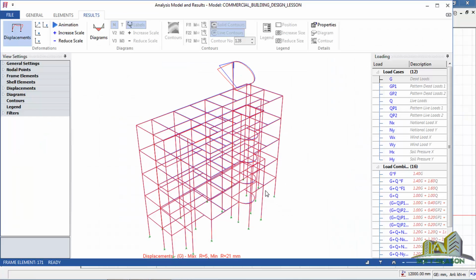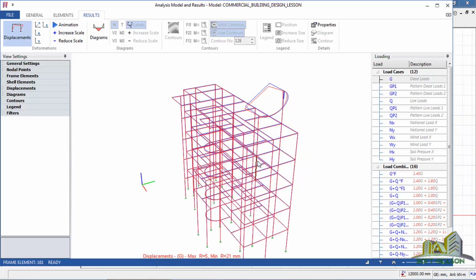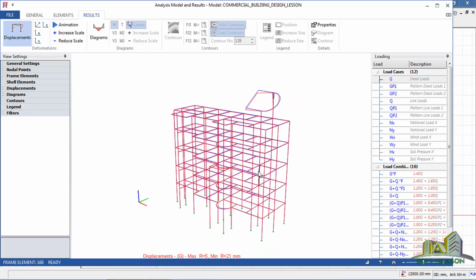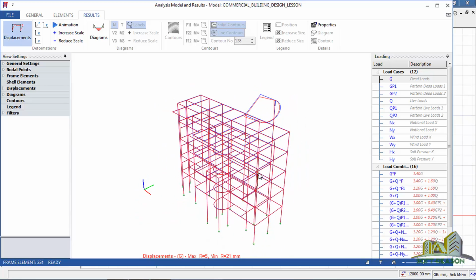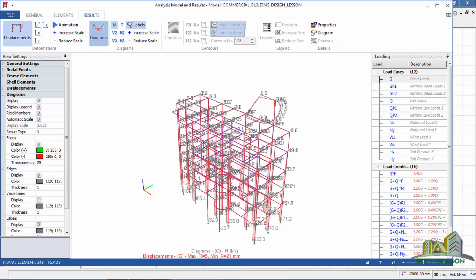All right, so this is what you will have. You will have this. This is the building analysis. You can enable bending moment and shear force. You can also run animation to see the behavior of the structures.